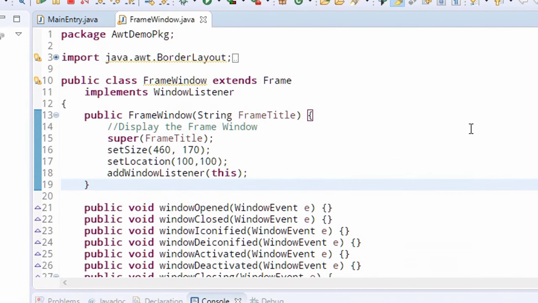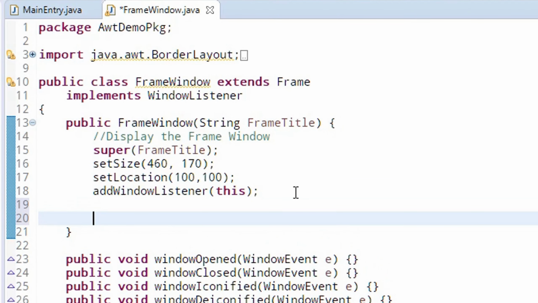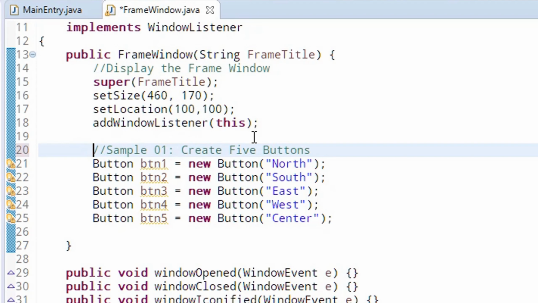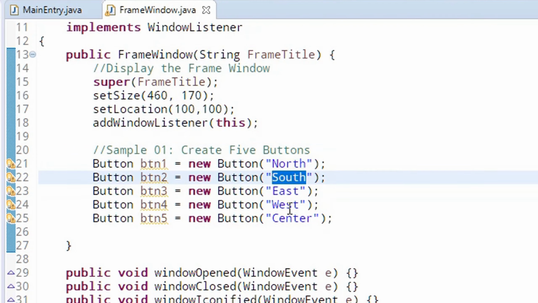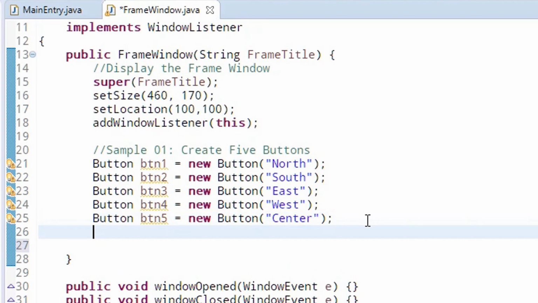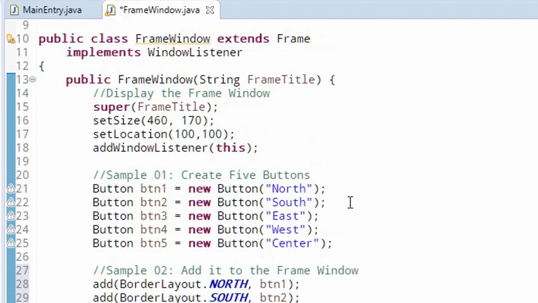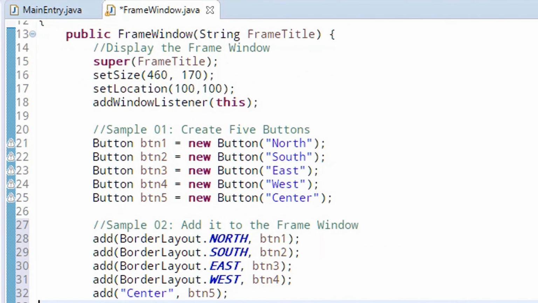So here is our Eclipse. First we create 5 buttons, and as labels we give north, south, east, west and center, so that we can easily see which button goes where it is sitting. After this, as we saw in the slide, we are adding these 5 buttons to our frame window. We are doing this in the constructor. So here we used the constant.